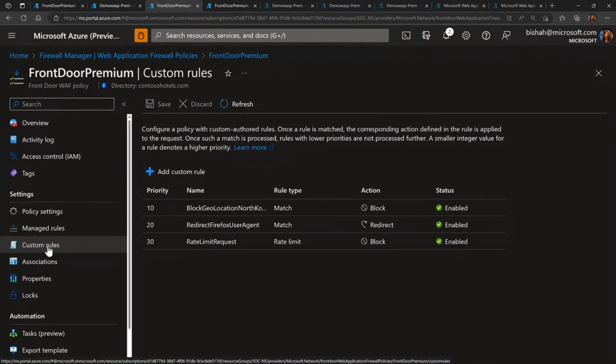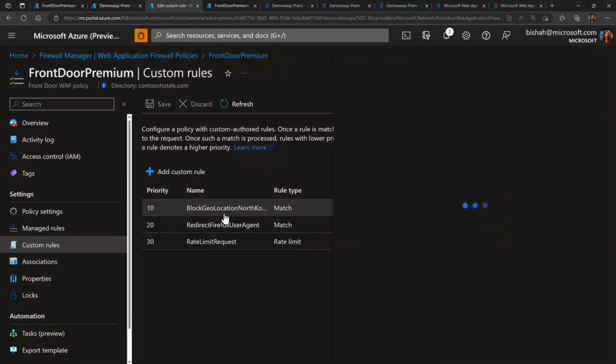Now, custom rules are where, for your environment, you add the rules you need. When you add custom rules, they are always run before managed rules. So I'll take an example.